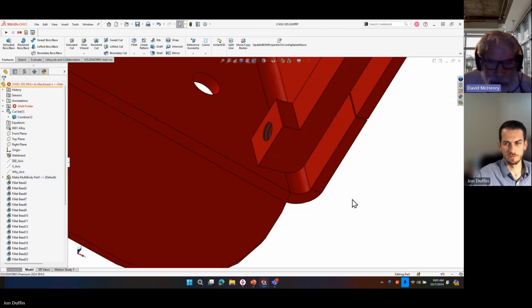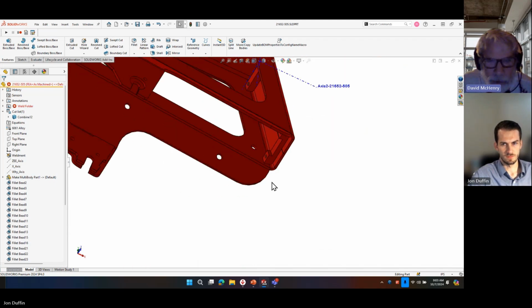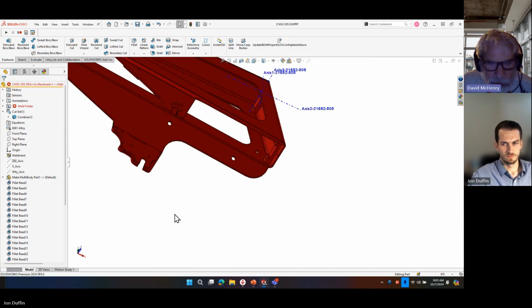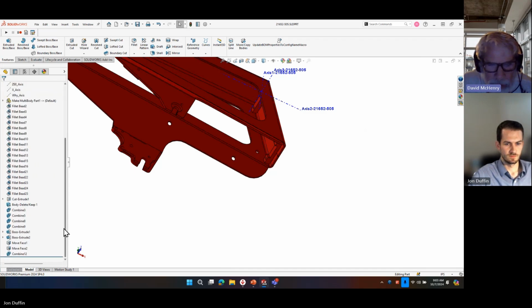And then as far as these parts, they are actually both the same part in SolidWorks. You know, they're modeled as completely separate parts. But you edit each of them separately within the assembly.